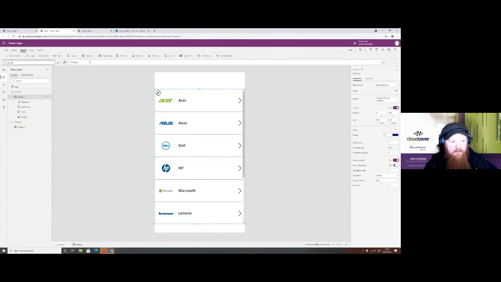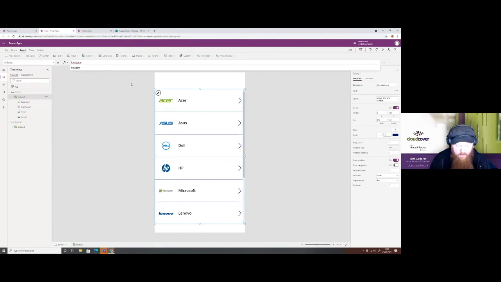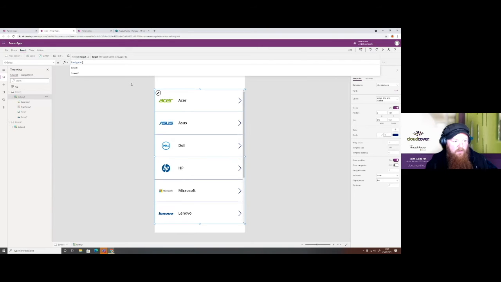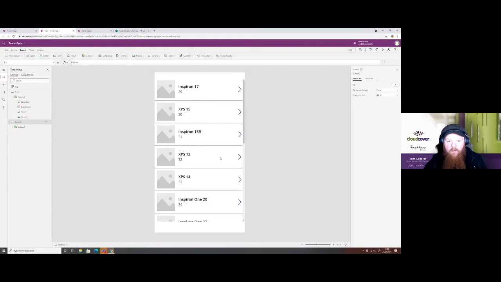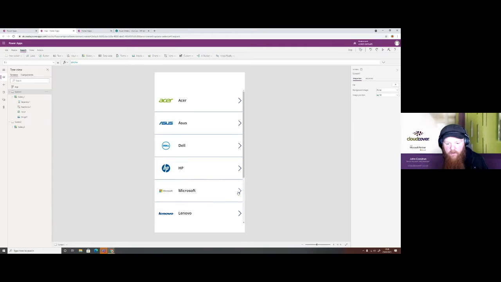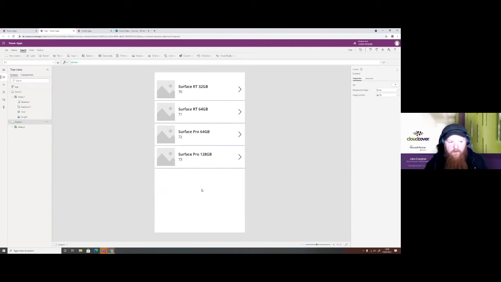And in this instance, all we want to do, there's a Power Apps function called Navigate. And we want to navigate to screen 2. So we just pick screen 2. And now when we pick Dell, we get navigated to screen 2. If we go back and pick Microsoft, we get our navigation sorted there.